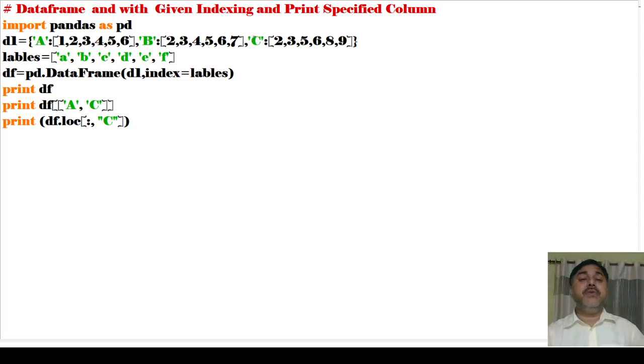After that, we will give the values of c. You can see here what has been given in c: 2 3 5 6 7 8 and 9. Those are the values given here, and after giving the values, I have closed the bracket.